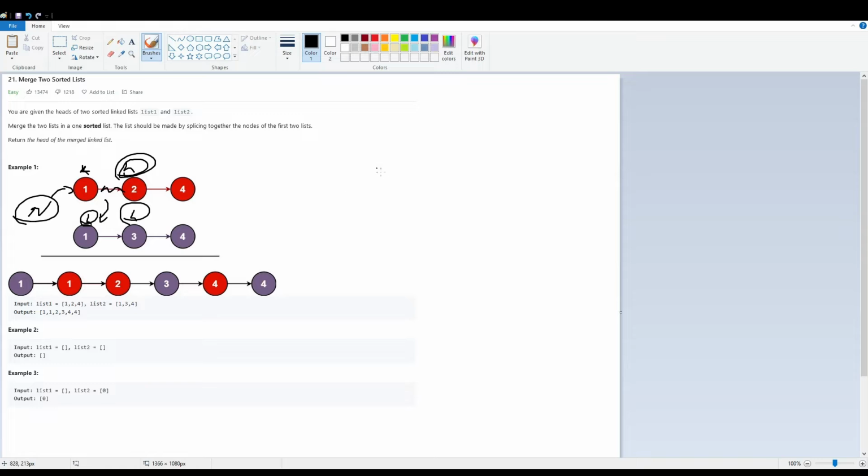What if the lists are of different size? Okay, what if we have like 1, 2, and then 3, 4, 5. This is going to be none, and that's none to signify the end of the list. So we have our new node pointer here. Okay.